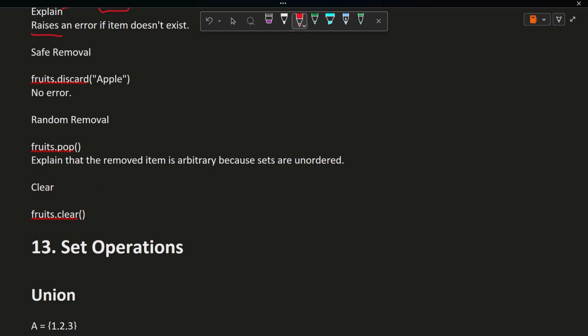In case of pop, a random value is removed, as sets are unordered, so we do not know which value will be removed. So in case of pop, a random value can be removed.